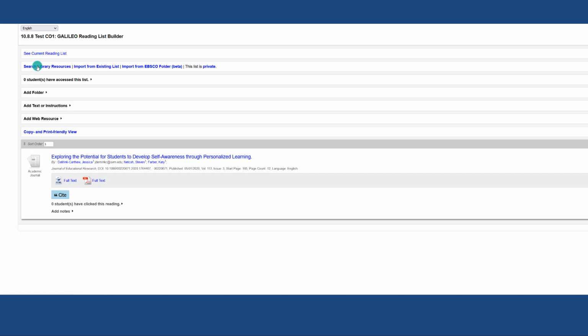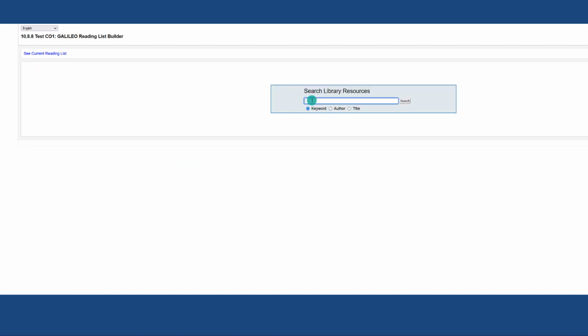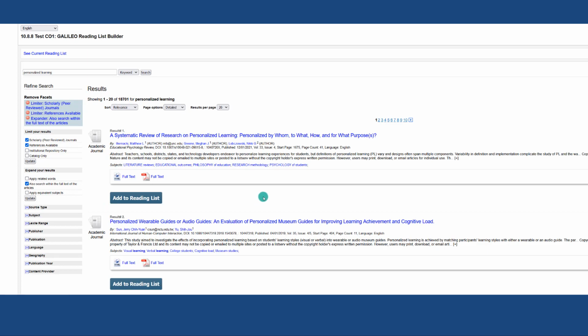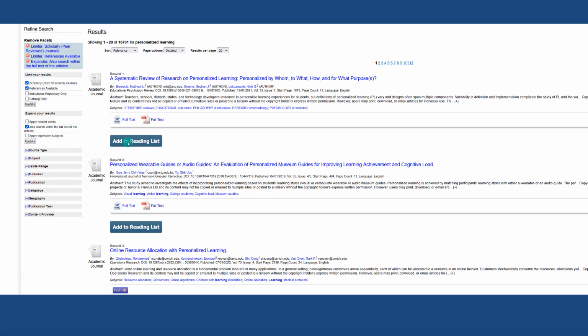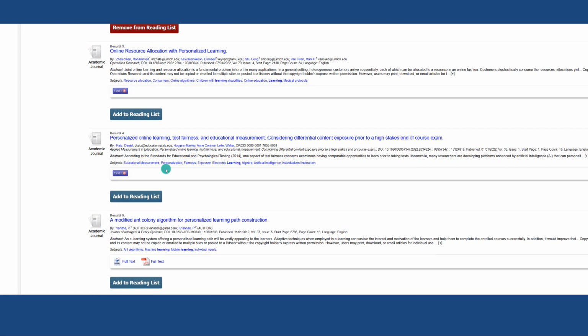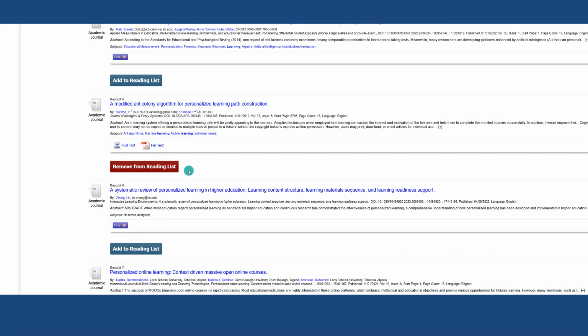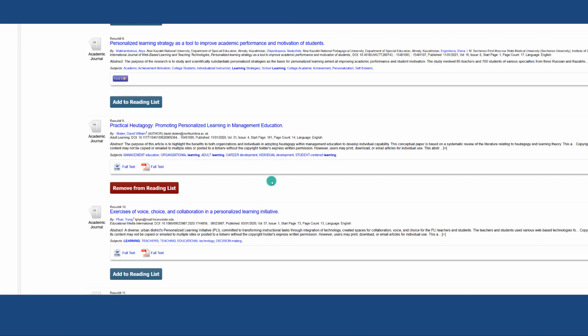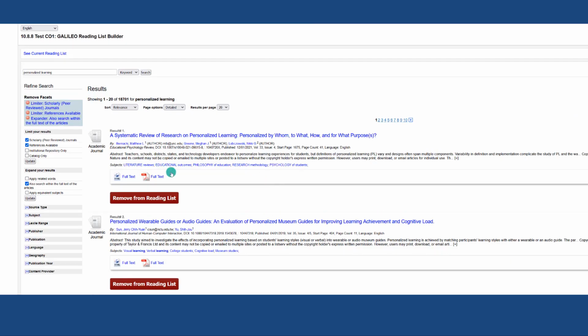So then I could go back and continue to search library resources. Now, since I kind of clicked off of it, I have to come back and do my search over again. But one way that you'll probably do this is just scan through here and add things to your reading list as you see them. So I can just come in and basically cherry pick all the different ones that I think I might want to use in my reading list here.